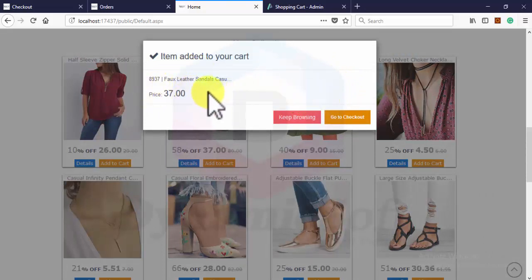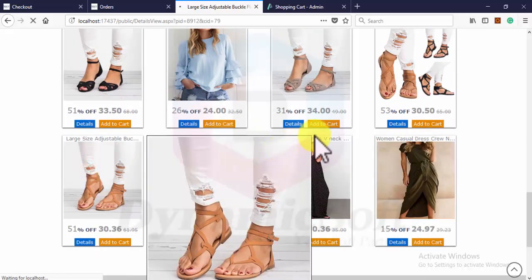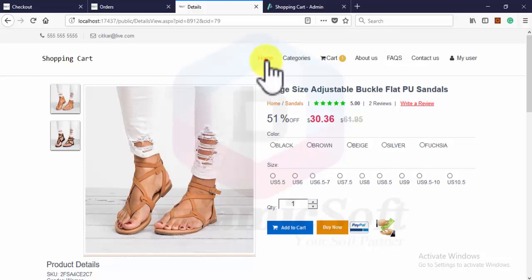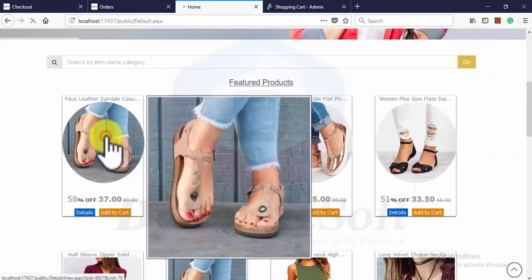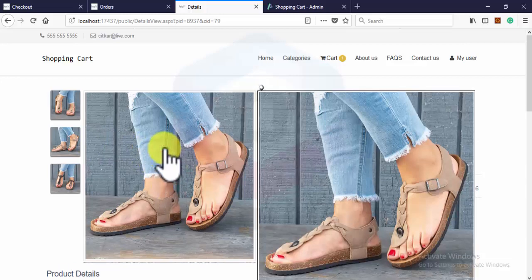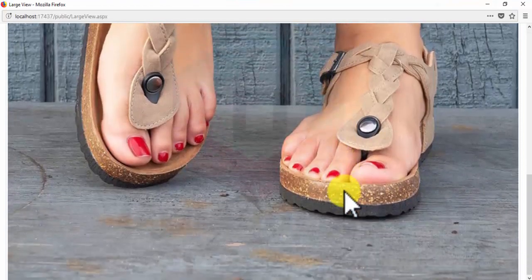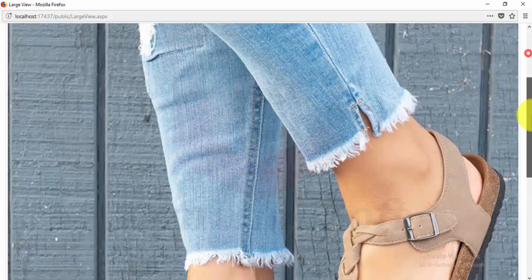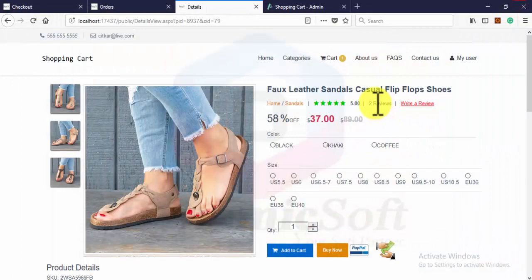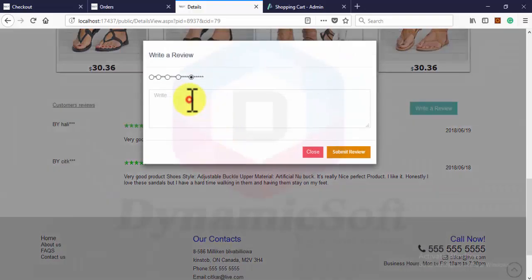Customers can directly add items, or if you want to see the details, the customer can view details from a detail page, and the admin panel can upload unlimited item pictures, product pictures. And here is the details view. Our user can click on top of the item and view details. The user can also read the customer reviews, and a registered user can leave a review after purchase.